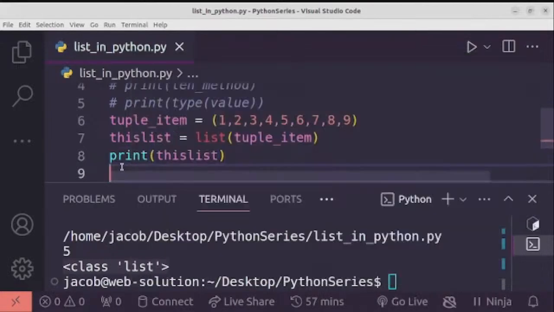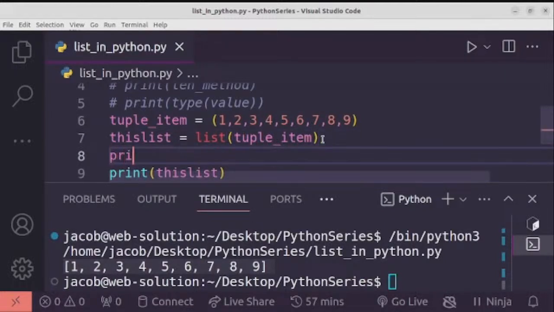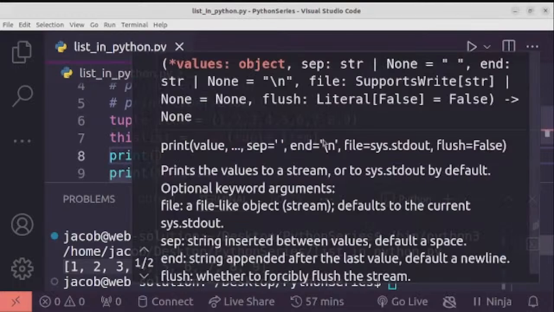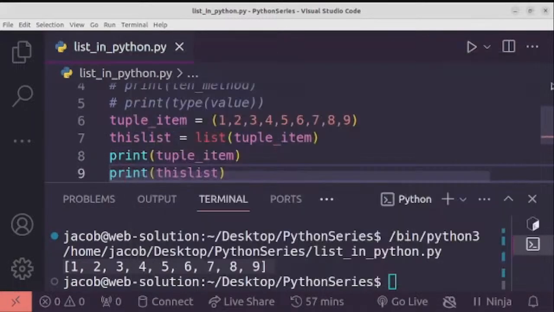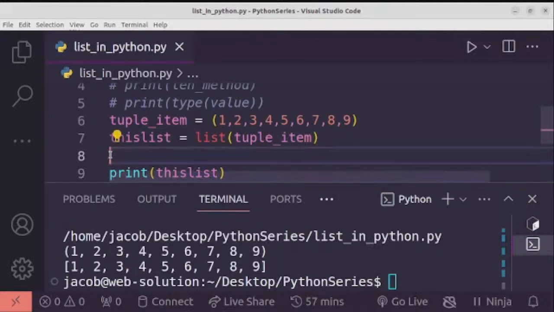When I print this list, you can see that it's already converted to a list here. But let me also print the tuple so that you see what comes out. So if I say tuple item and run it, you can see it's returning a tuple and a list here. So this is how to convert a tuple to a list.